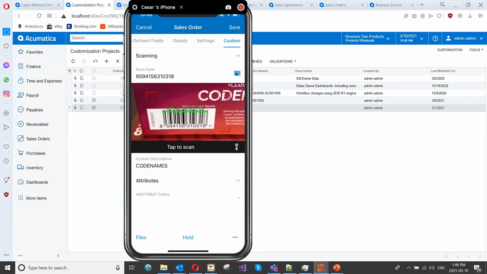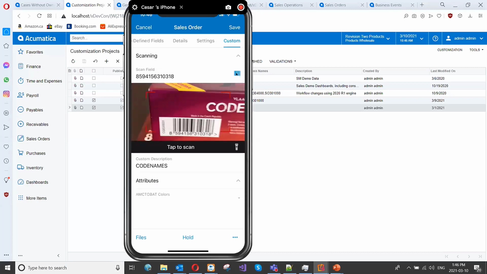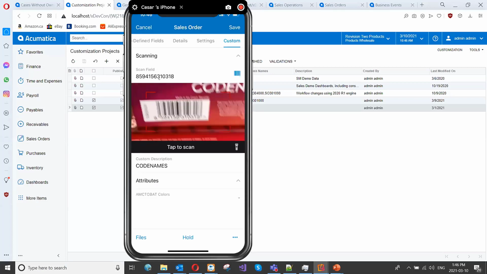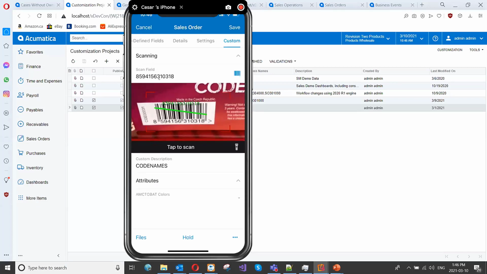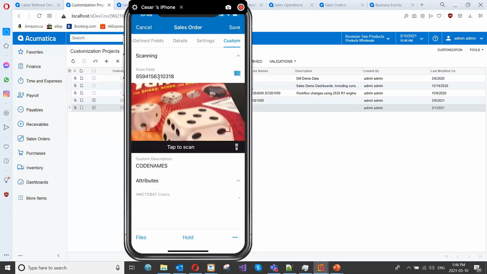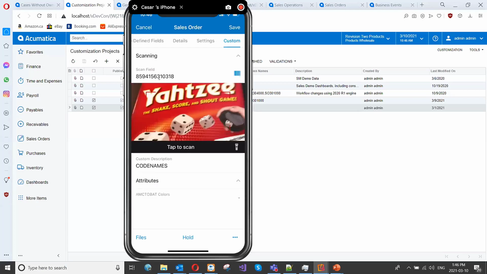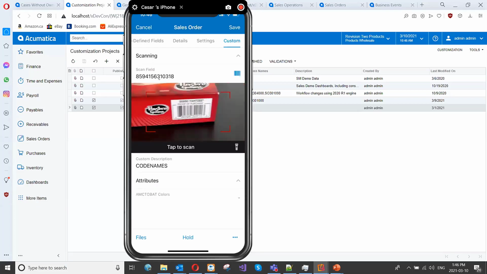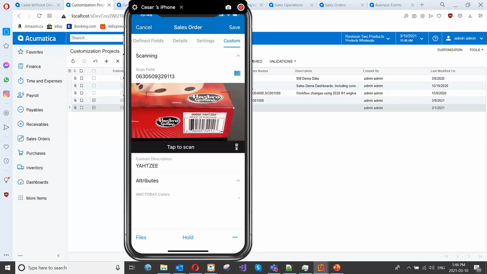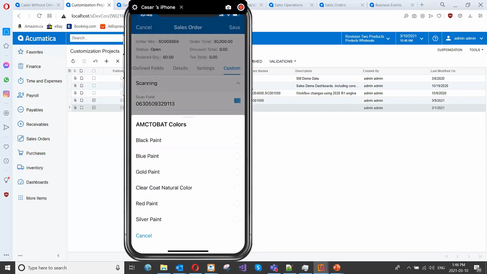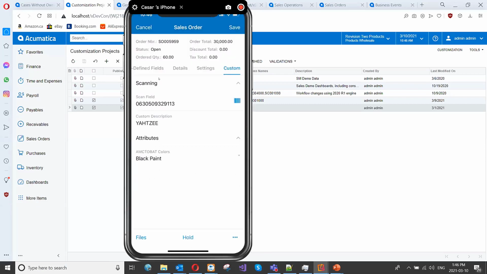And as you can see, the scan field is populated with the barcode number, and the description is set up as well. But I prefer the Yahtzee game, so I'm going to scan this game. Let me show it to you. Let me go to the barcode. I'm going to tap to scan. And yes, this is the one I want to keep. So I'm going to click on the scan button to turn off the camera. Now I'm going to set a value here on the color. And I'm going to save these changes.